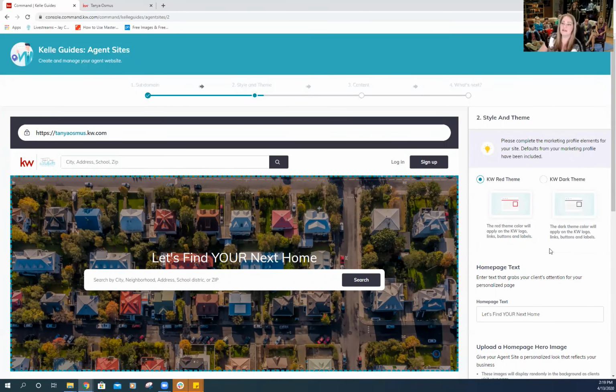Okay, so we're back on page 2 of the agent sites. This is our style and theme. There's a red theme and there's a dark theme. And when you click on these, you notice that this little KW right over here changes. That KW is actually going to go away, and it's going to be the Market Center logo, the Keller Williams Realty Portland Premier logo. So that part of it doesn't matter, but it does affect the rest of the page on whether it's dark or red.